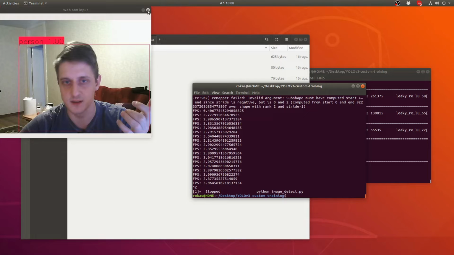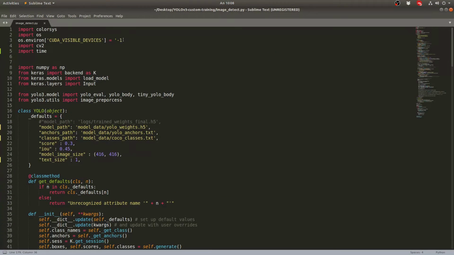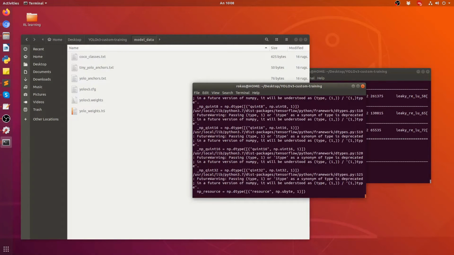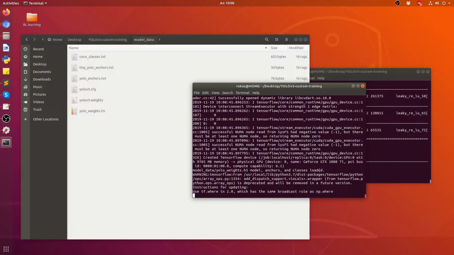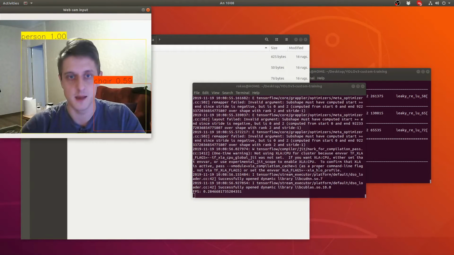So I'll just kill this, kill this, kill this, kill this, and let's run this on GPU actually. Okay, let's use 0 CPU first, this, and for quit, image detect. Let's see what we get here. It's again initializing. On initialize GPU it usually takes more time, but it doesn't matter.